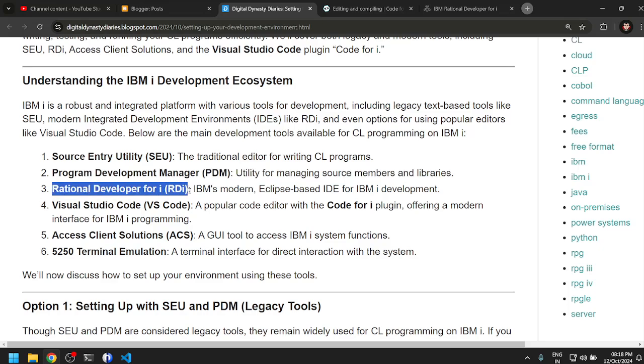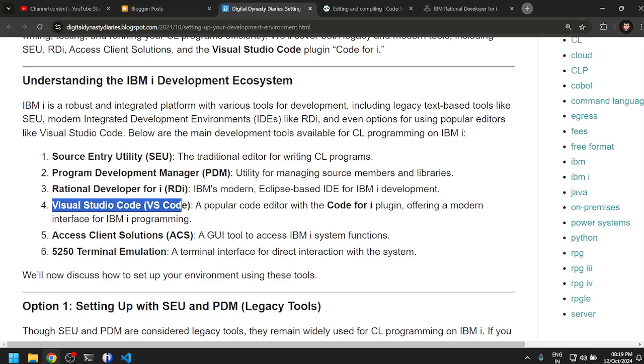Then you have RDI, that is Rational Developer for I. This is IBM's Eclipse-based IDE for development of CL, COBOL, RPG, and so on. Then we have Visual Studio Code, VS Code. VS Code is a recent, popular code editor IDE, with an extension built by Code for i.